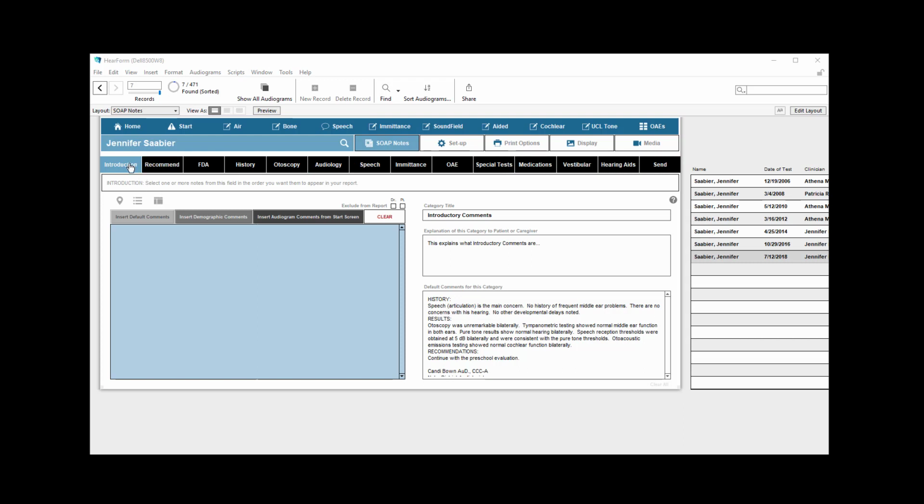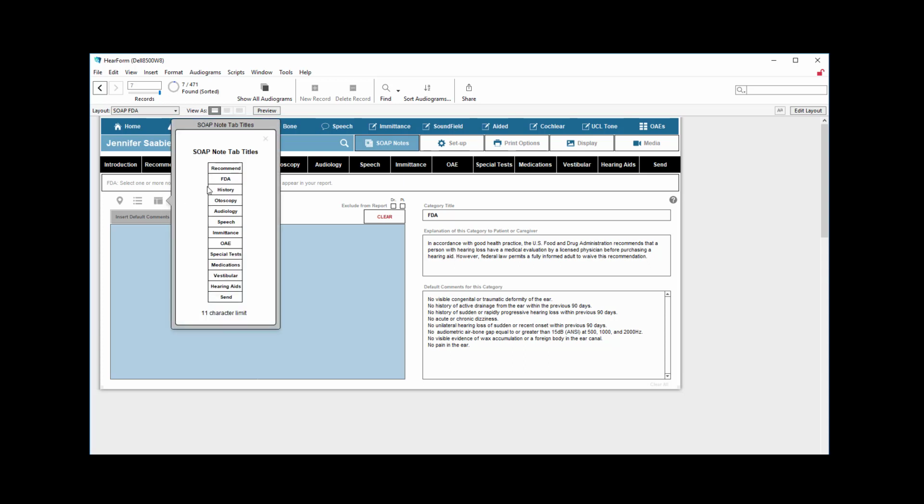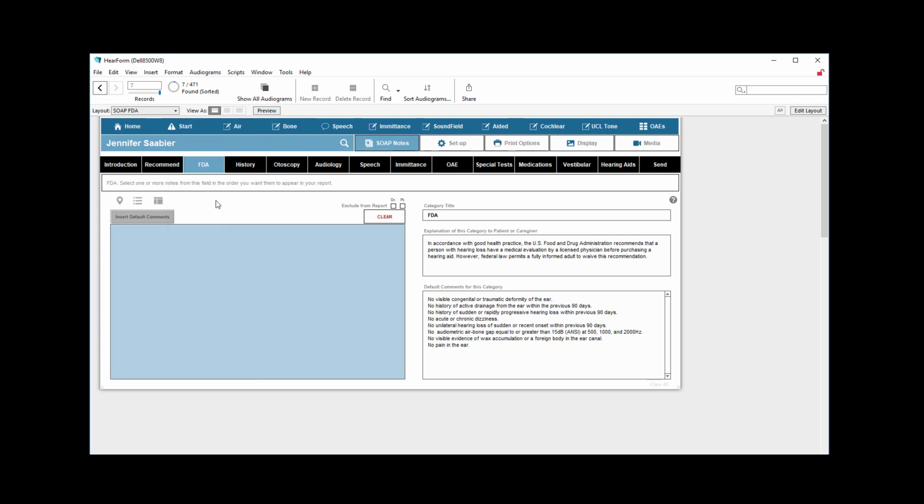So let's say I want to keep introduction and recommendations, but I don't want to use FDA anymore. Because as you know, with the OTC Act, the FDA waiver is not required if you have a patient that's over 18, but you may want to keep that in if you deal with pediatric. But if I don't want that, and I want to use that category or button for something else, I'll click this button here and change that from FDA to something else. And then I can use that tab for other purposes.